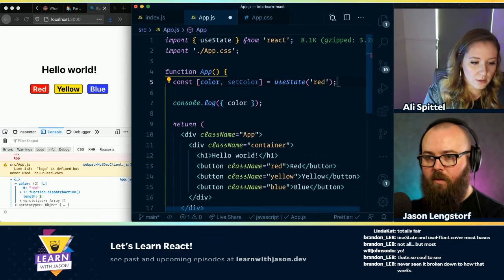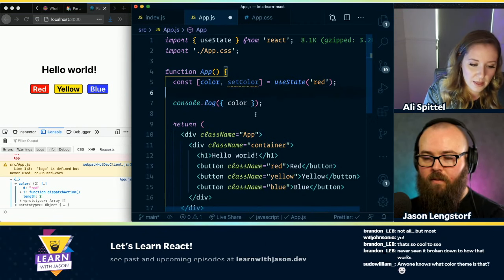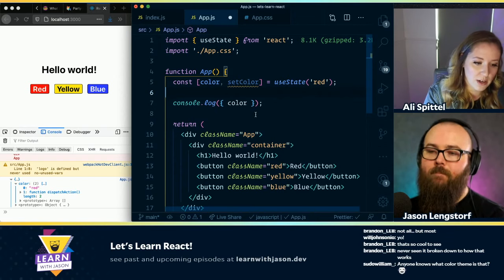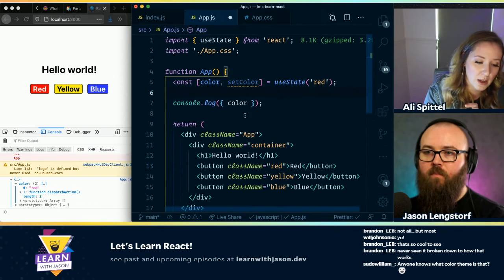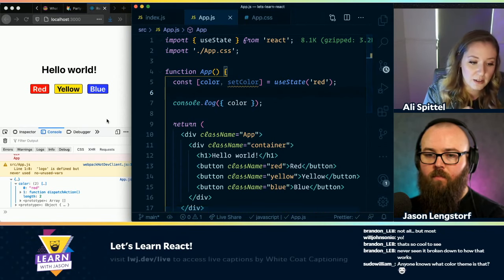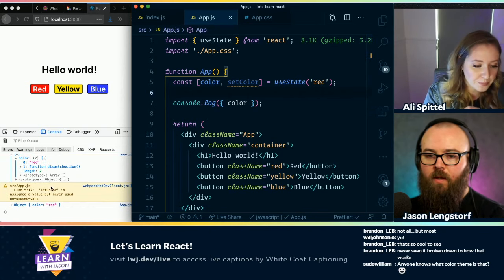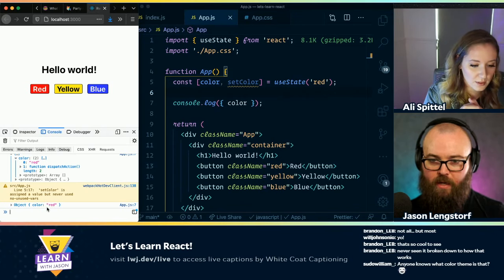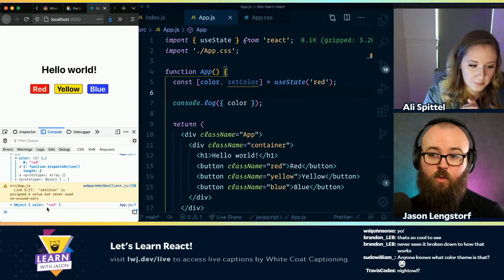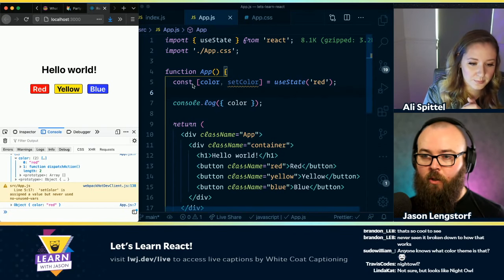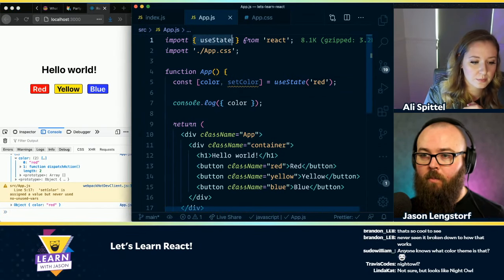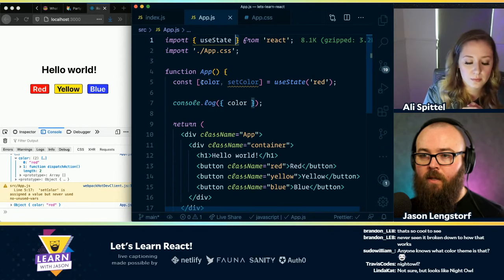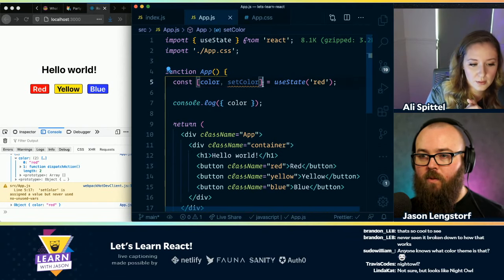now we can drop all of that. That will do the exact same thing, where it's setting the first item in that array to the color variable and the second thing in the array to the setColor variable. And now if we look, when we log color, it's red. It's not an array anymore. This is destructuring. Up here, we're destructuring an object. That's where the curly braces come in. And when it's an array, you use the square brackets.